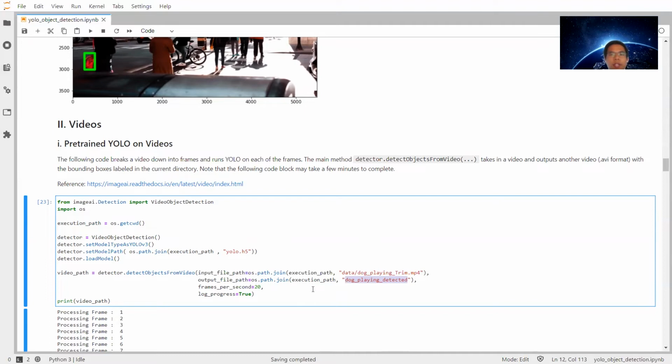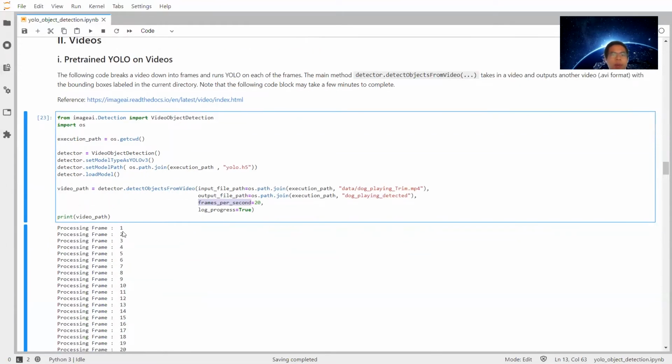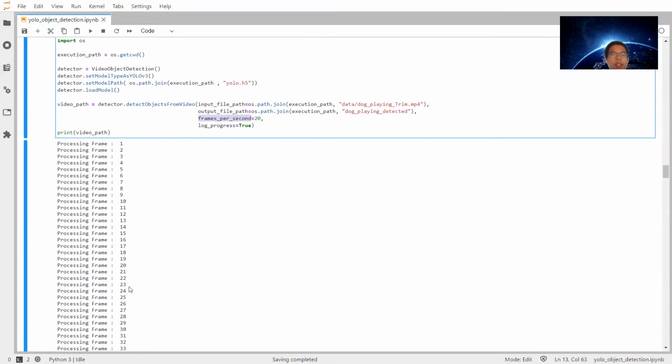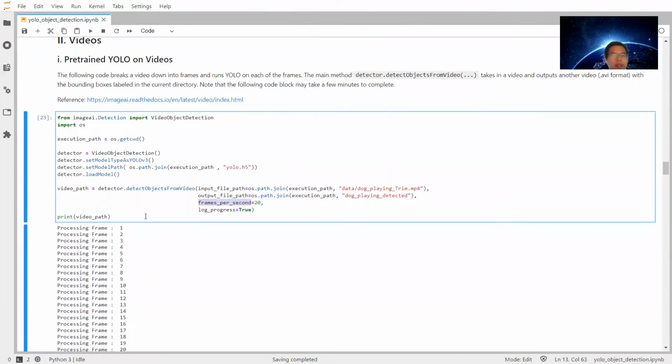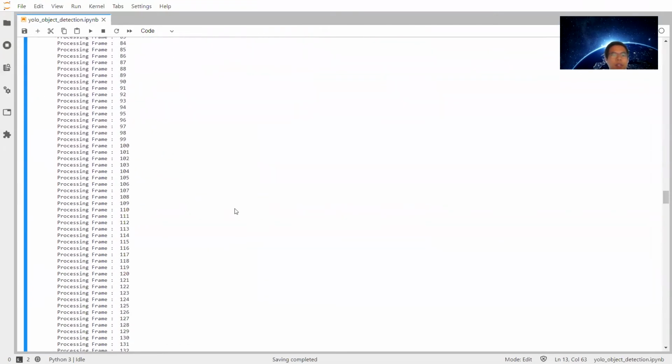This function here is also going to output a video, but in each frame, it's going to draw a bounding box around the objects of interest. And I can also specify the frames per second, which is the speed of the output video that I'm going to make. And I can put in this progress log, so it's going to print a line each time as it goes through and processes the video. And this video is a trimmed version, but still it's relatively long. So you have 143 frames.